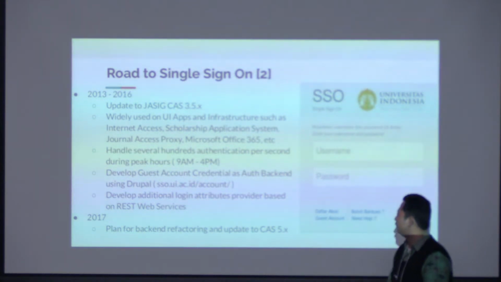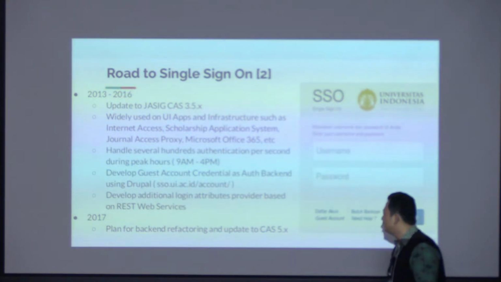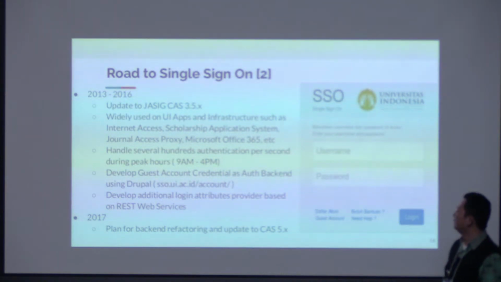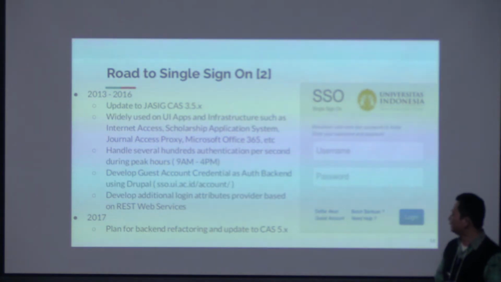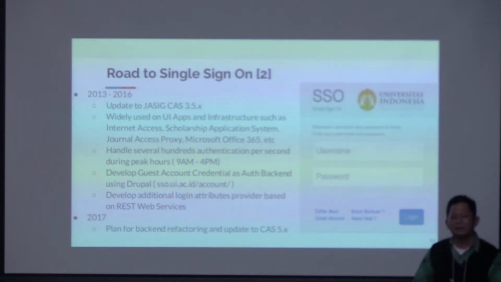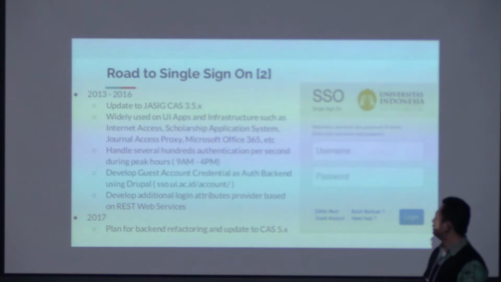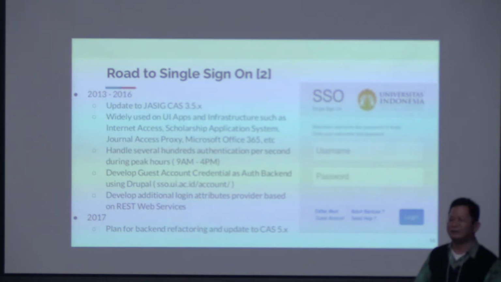In 2017, we are planning the backend refactoring and update to CAS 5.x. Why? Because there is easier integration on CAS 5, especially with REST web services, and CAS 5 also supports OAuth authentication. CAS 3 doesn't provide OAuth, but it provides the CAS protocol, SAML, and also CAS-based.